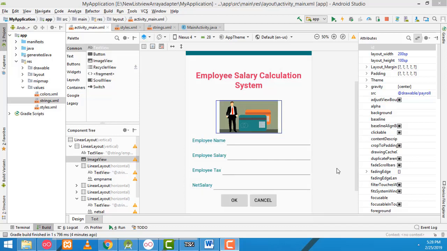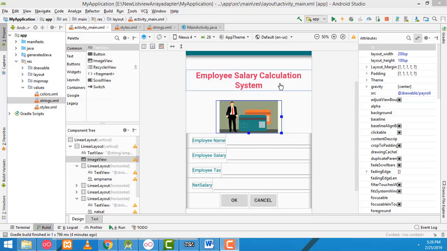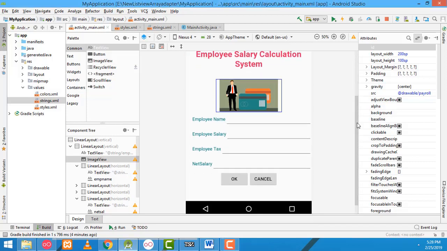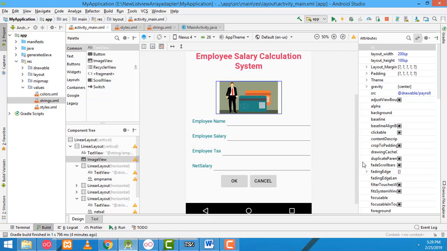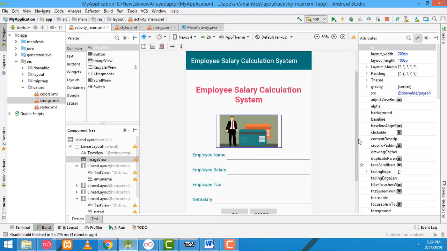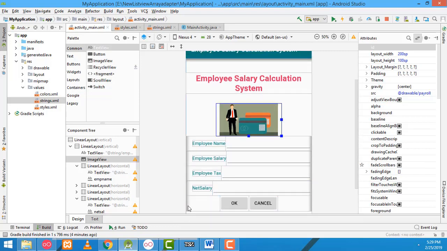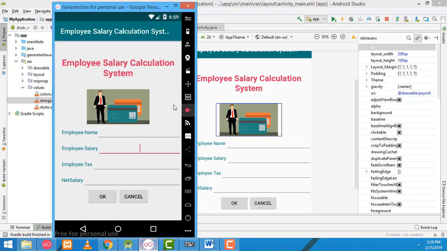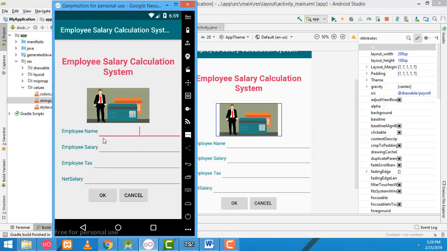Today I am going to teach how to make the employee salary calculation system app. This is the UI design of the employee salary calculation system app. Let me show the demo. Here I already ran the app. This is the UI design.